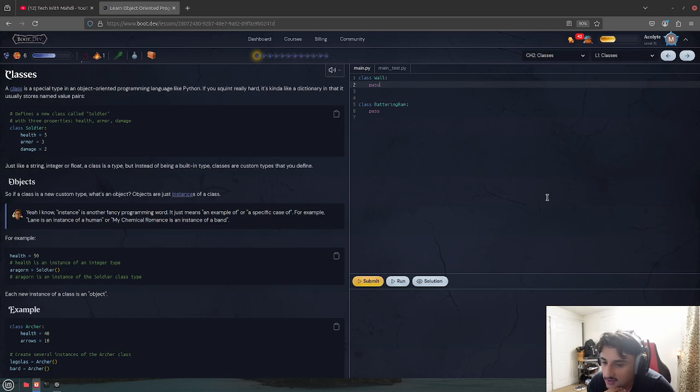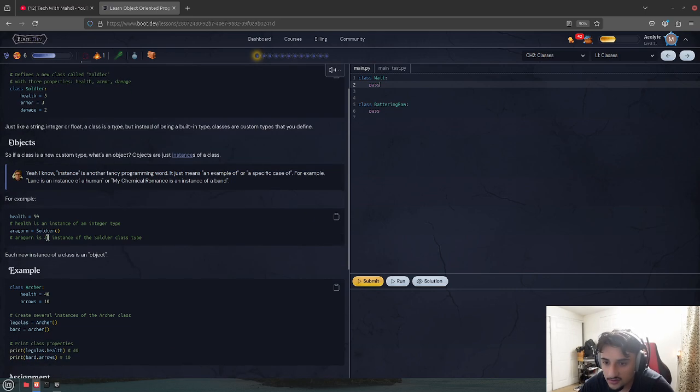Example, class Archer. Class Archer, health is equal to 40, arrows is 10. Create several instances of the Archer class. So Legolas is an Archer, Bard is an Archer. So print Legolas.health, which is 40. Print Bard.arrows, which is 10.